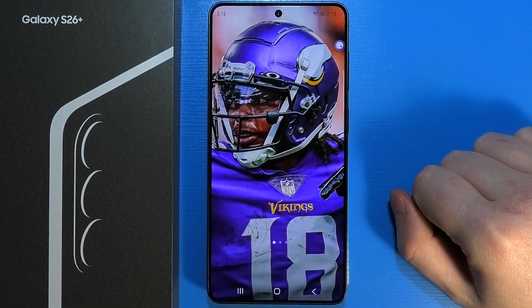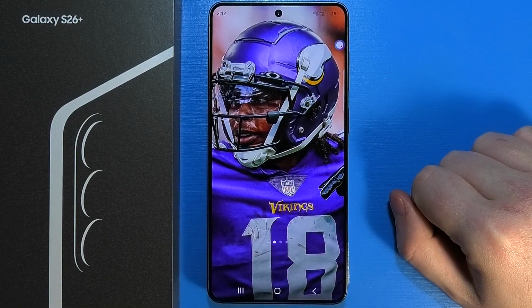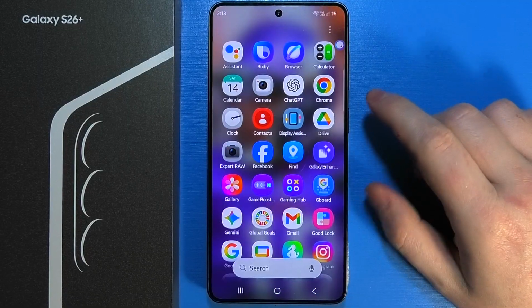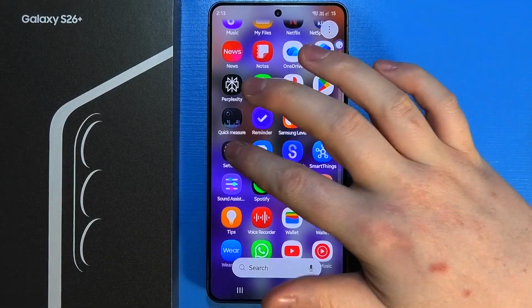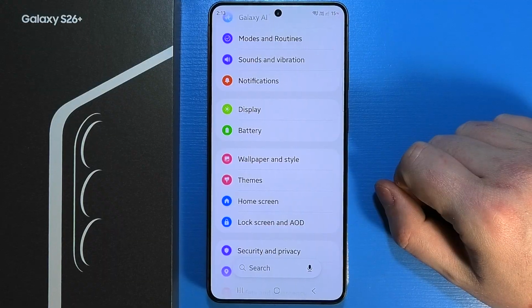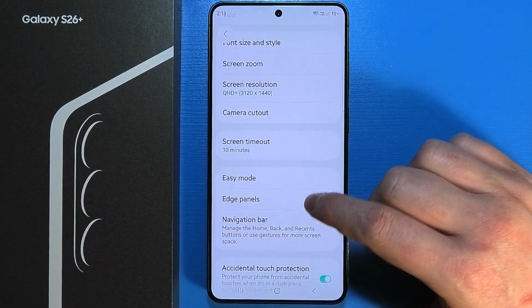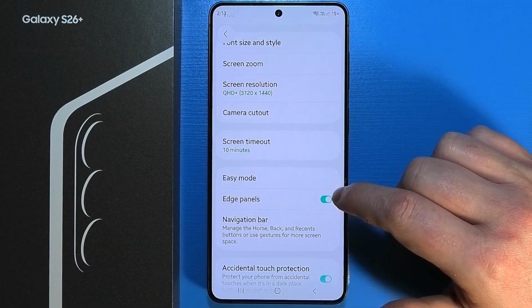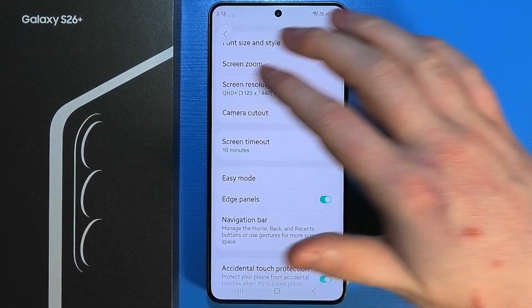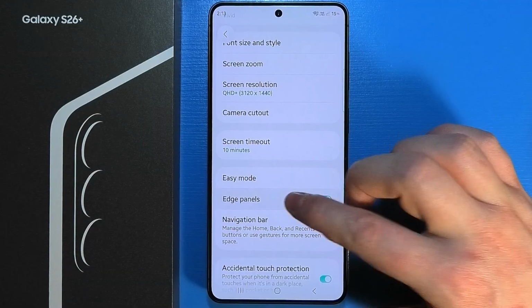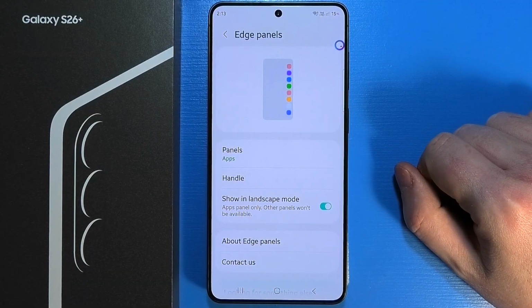To enable and use Edge Panel in Samsung Galaxy S26 Plus, first of all, you will need to open settings on your device. Next step is to enter the display options, and then we can scroll down and find Edge Panel. If you enable it, you will see the Edge Panel on the right or left side of the screen. We can also click on the Edge Panel settings to customize it.